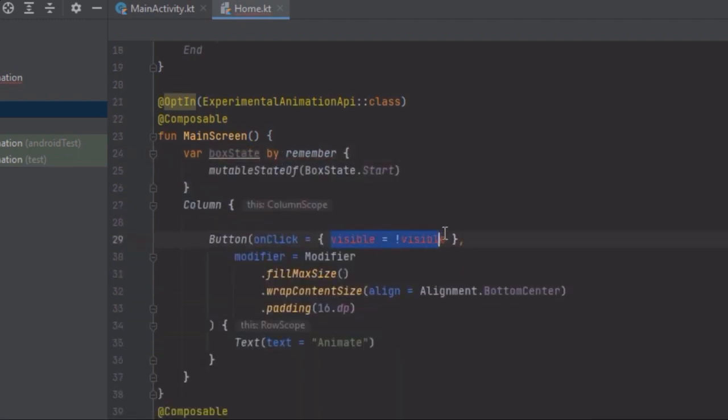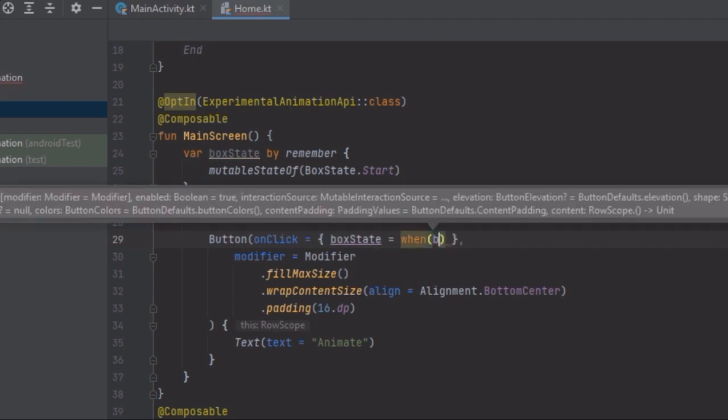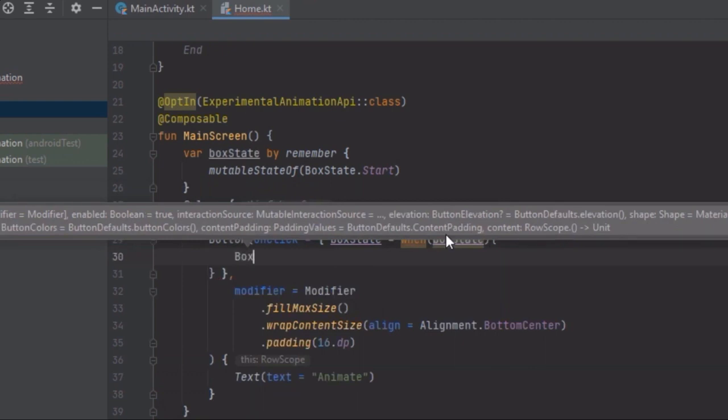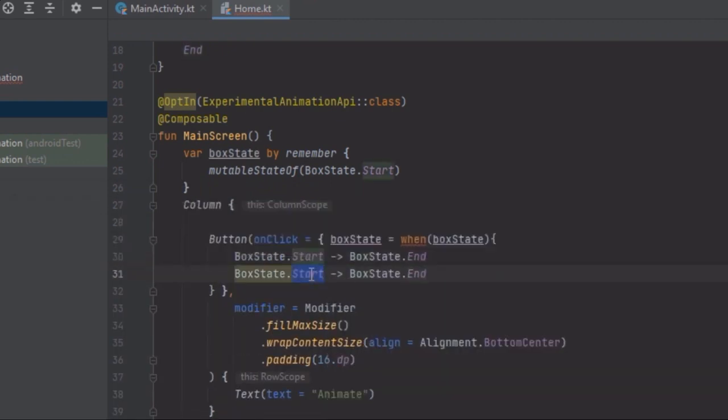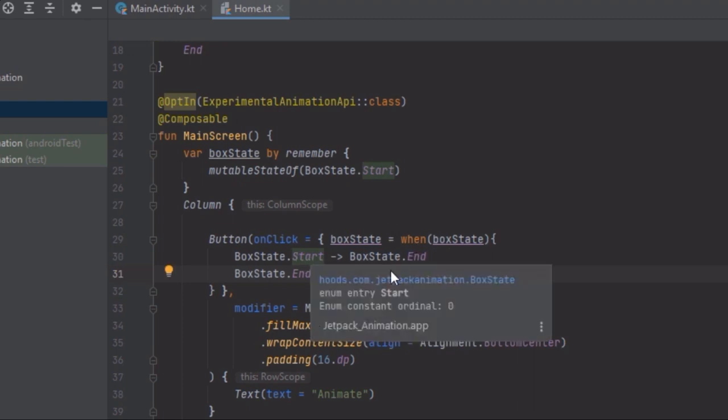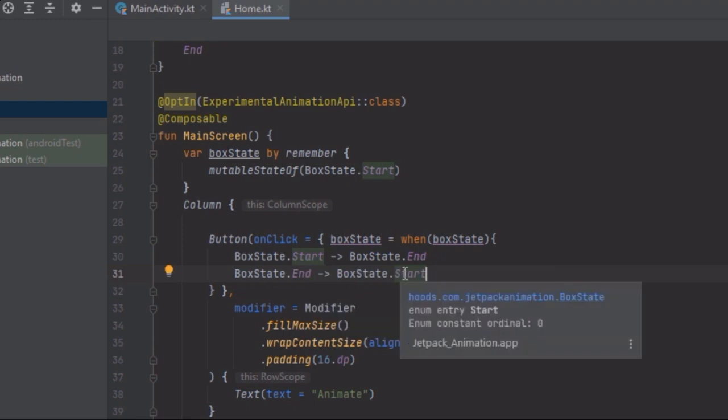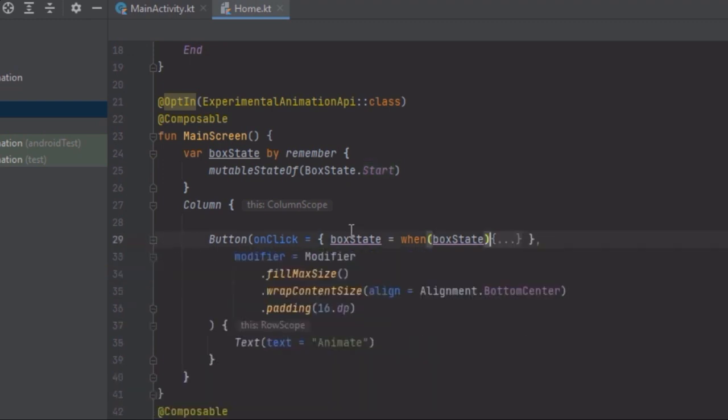And we can try to change this box state inside here. We are just going to use a when statement in this box state. Basically here we are just swapping these values. If it is start, we want to change the state to end, and if it's end, we change the state to start. So now we are done with this pattern.